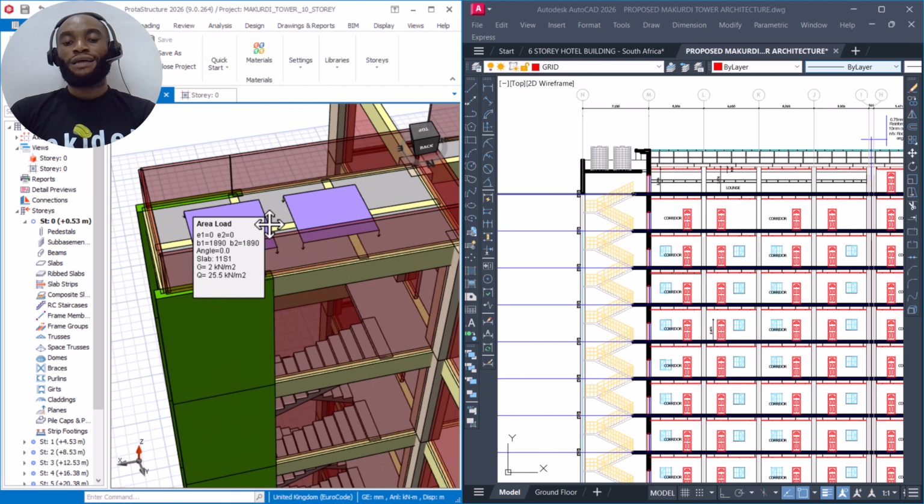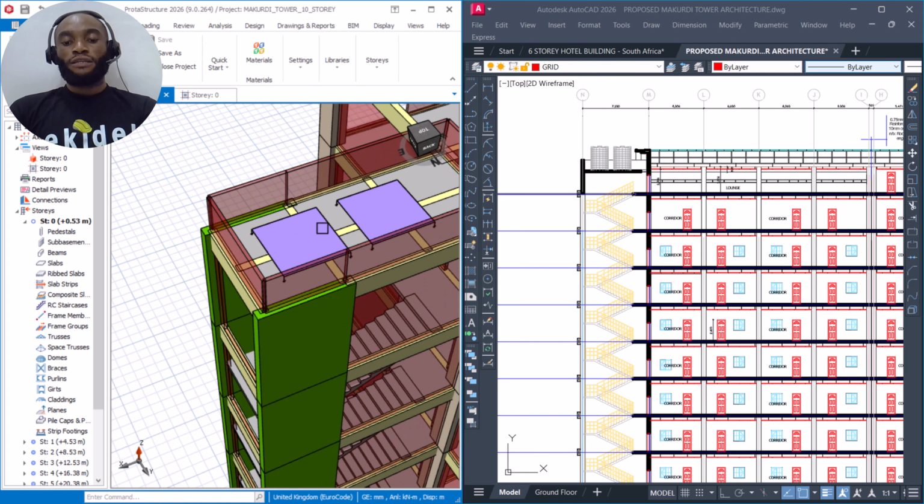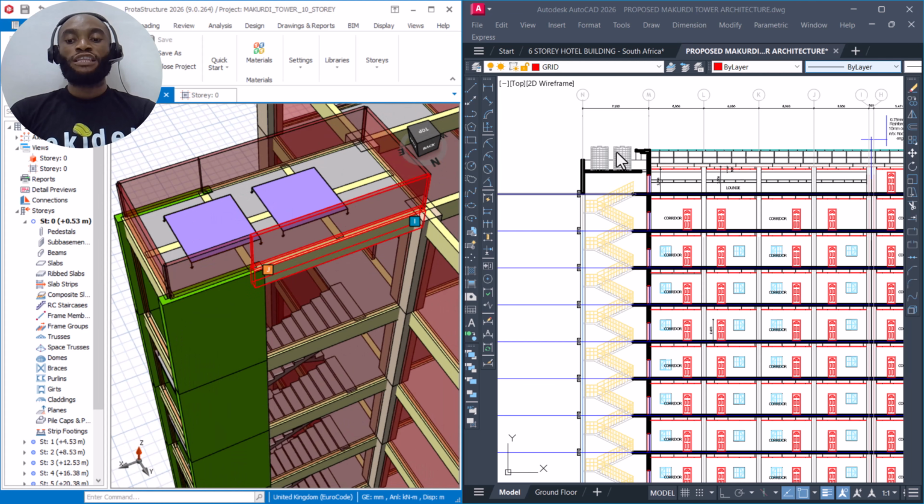We used an area load to place this tank. You can see the load there being displayed, 25.5 kilonewton per meter square. You can see the load there, and having again a dead load of 2 kilonewton per meter square. Then you can now see the load. Now we didn't apply the water load as a dead load.